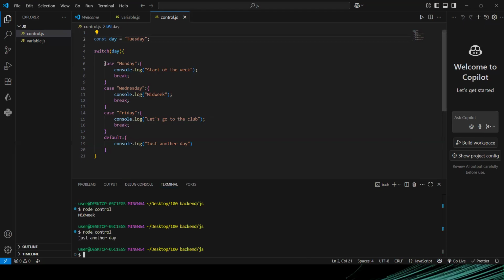So none of this case worked, because the value of this particular variable is not Monday, Wednesday, or Friday, and the default code will run. So if you want something to happen when any of those values are not true, when you don't catch any of those values, you will have a default. This default would run if none of these cases match the value. All right, so that is it for the switch statement.